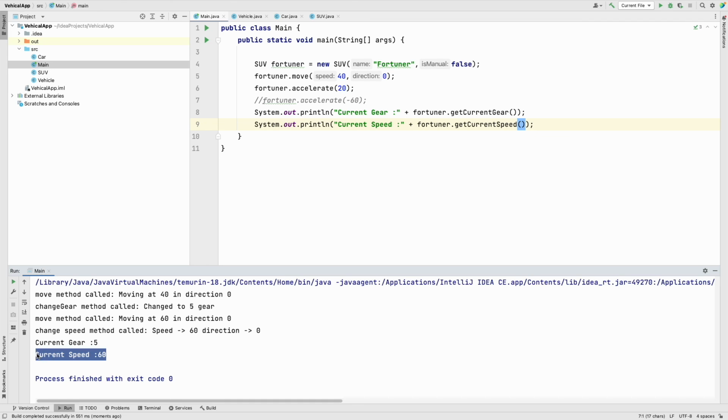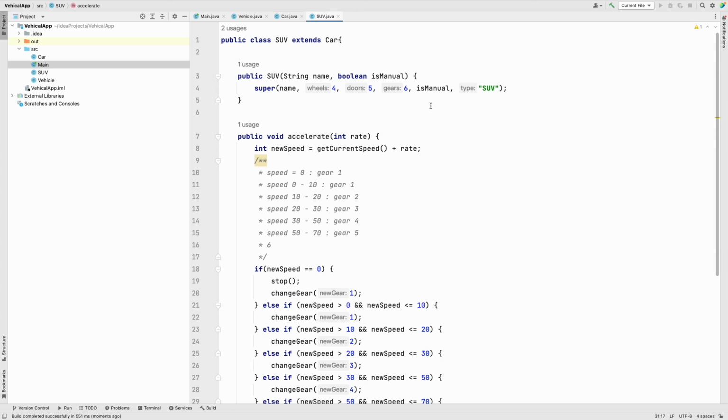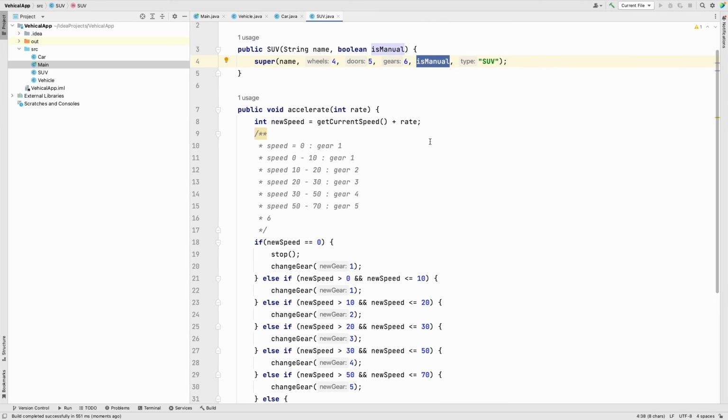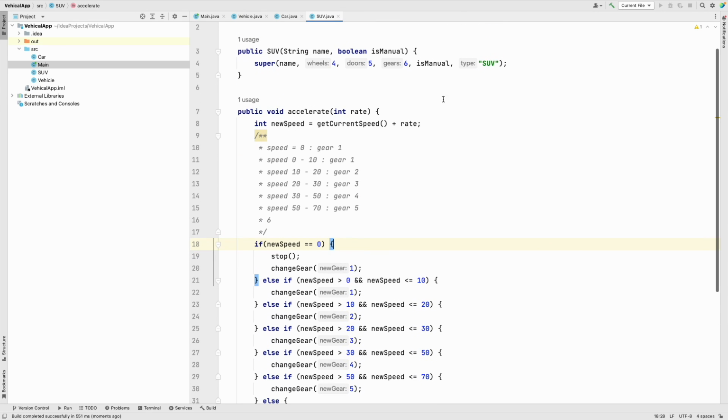So okay, here is a challenge for you. I have created this video considering that our SUV is always in automatic. If you want to change it to manual, you have to write some extra logic. So you can try it on your own. If not, then hopefully in the near future I'll be creating another video where I am going to cover what if we opt for a manual car.